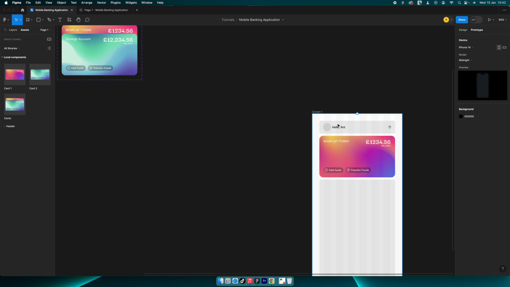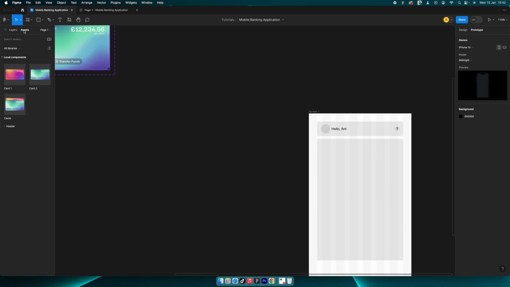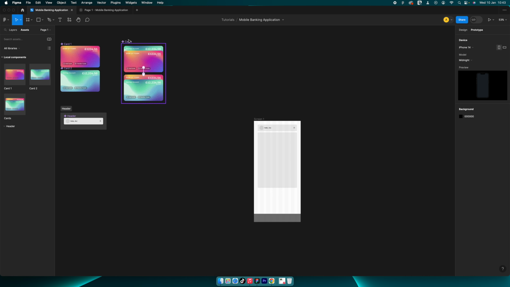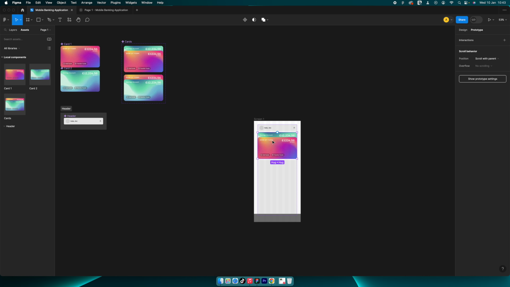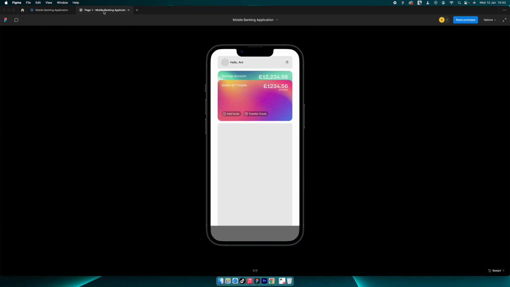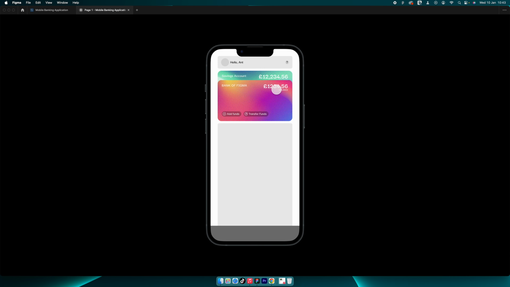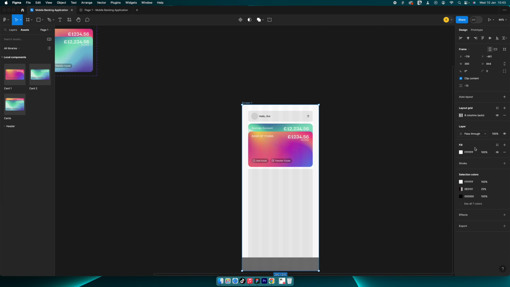So now, if we just delete this and move cards in instead. So now we've got cards. If we go back onto our prototype, you'll notice that we can now swap between the two of these. I'm just going to make some slight adjustments just to my color.